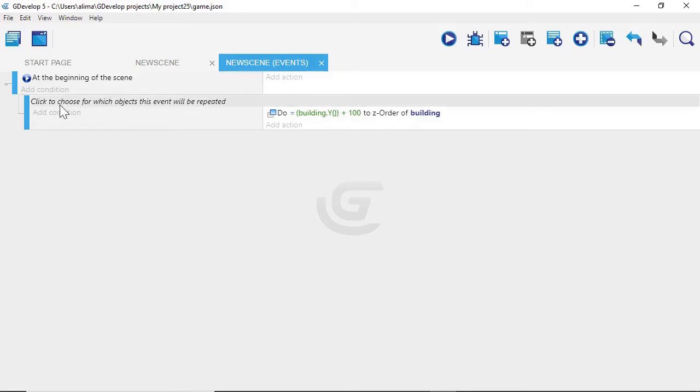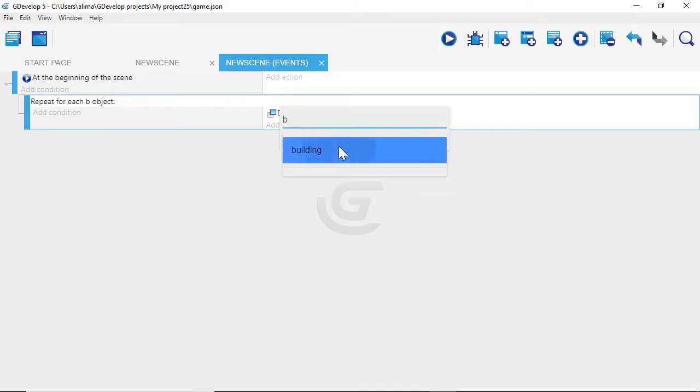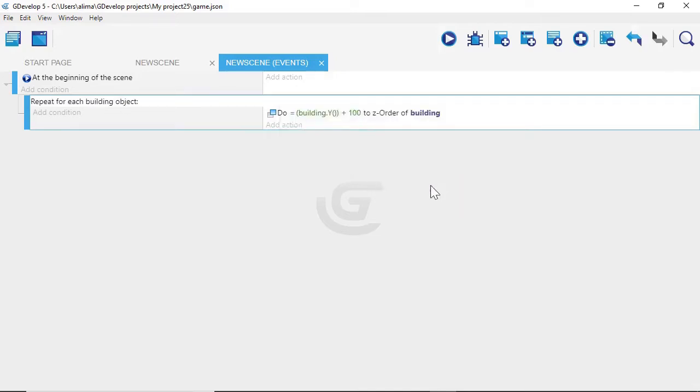Now with this sub-condition, see where it says click to choose which objects this event will be repeated. I'm going to left click here, and I want this to go on our building, so I'm just going to press the B key. When I did that, now we see building. I'm going to left click and then just click away. So now this is going to be repeated for each building. And when I say this, I mean this at the beginning of the scene. So we're saying at the beginning of the scene, we want something to happen, and we're telling it we want this code for the Z order to be set up at the beginning of each scene.